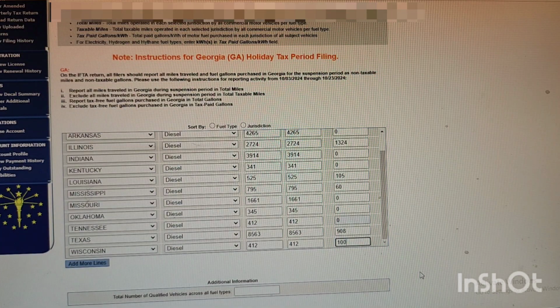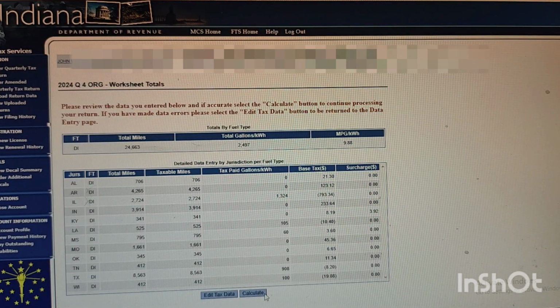Alright, and I'll say how many. Down here it says total number of qualified vehicles, and that is one vehicle. And continue, and it's going to calculate what you owe and any state where you got a credit. So the ones in parentheses right here, which is Illinois, I got a $793.34 credit. And looks like Louisiana, I got $10.40 credit. Wisconsin, I got $19.08 credit. And all these other states I've got to pay.